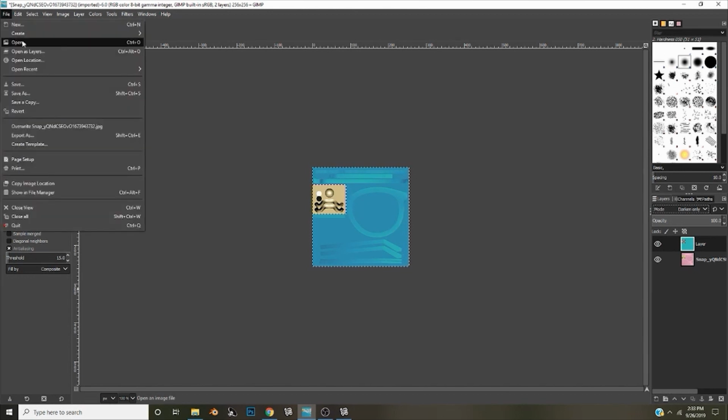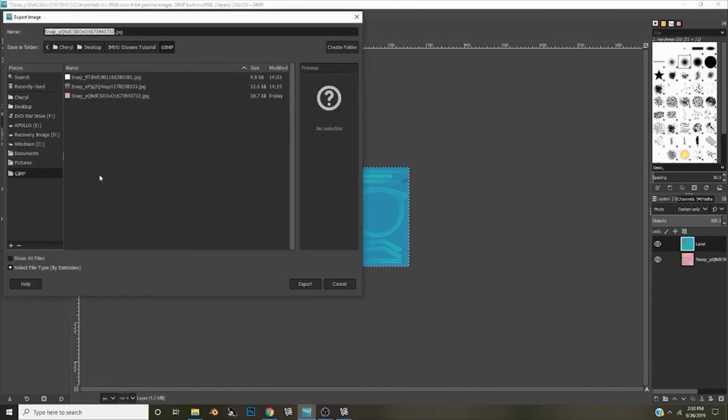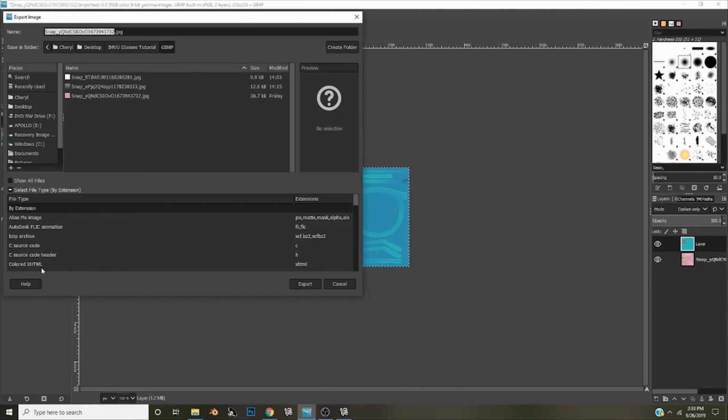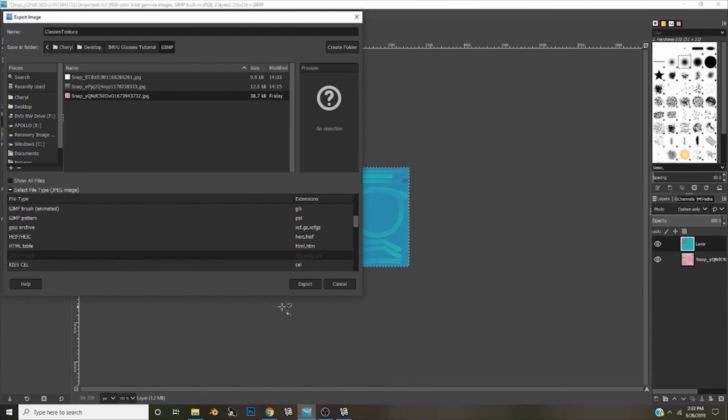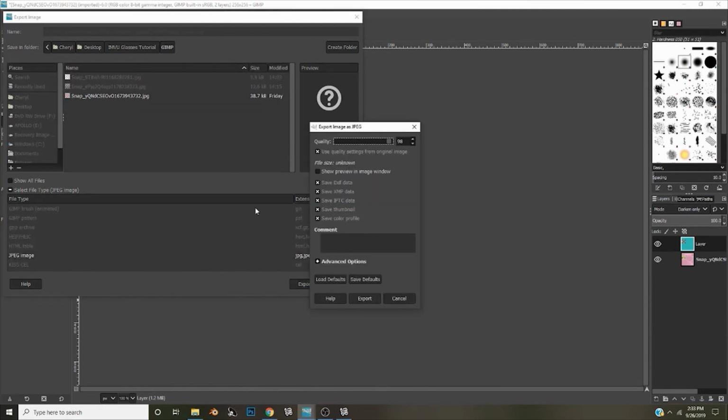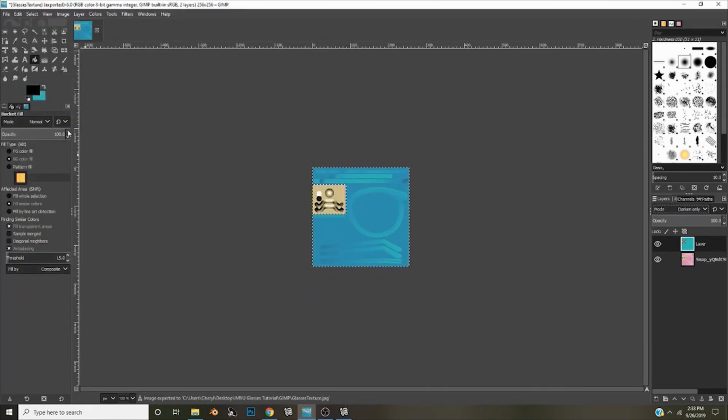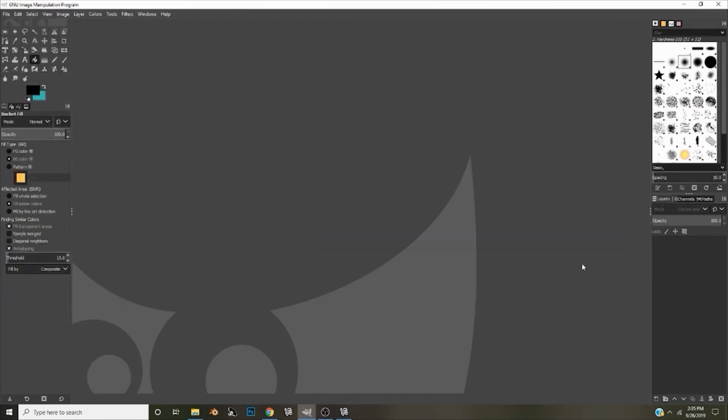We'll go to File, Export As. We're going to click on Select File Type, scroll down, and select JPEG. We're going to change the file name to Glasses Texture and hit Export. And this little box will pop up right here, and all you have to do is hit Export and your texture is ready. Now let's move on to your lenses texture.